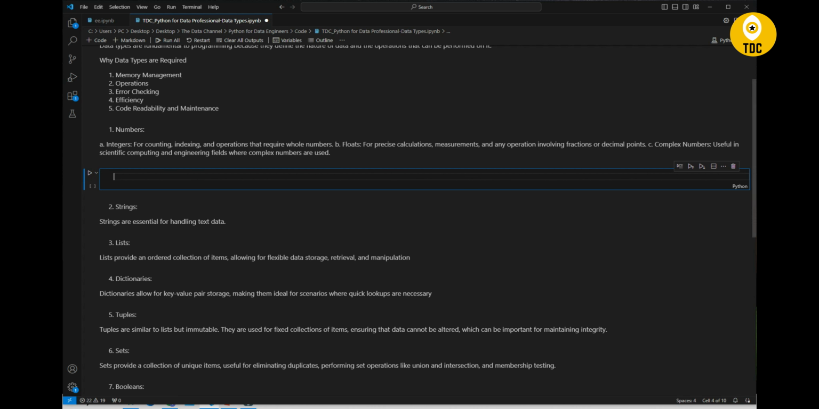So number is very simple, right? Like you can just say a equal to 10. So this becomes a number. And this is a variable you are assigning, right? And this is a data type. The integer is a data type.